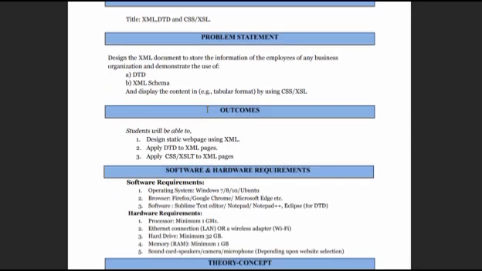So the outcome of this will be, the student will be able to design static web pages using XML, apply DTD to the XML pages, and apply CSS and XSLT to the XML pages. So after completing this tutorial, the student will be able to do these things.